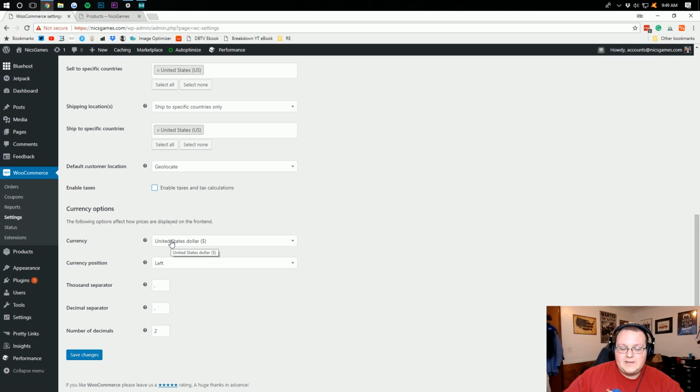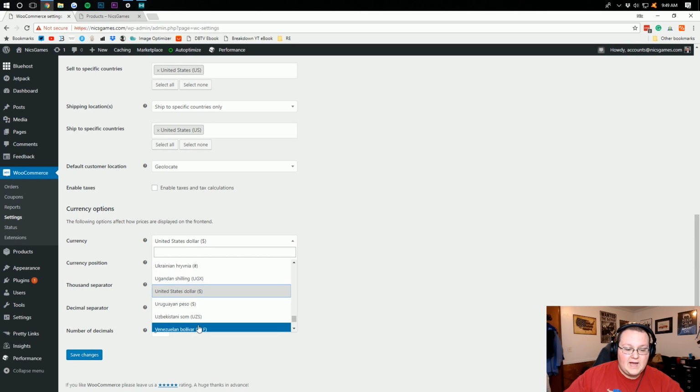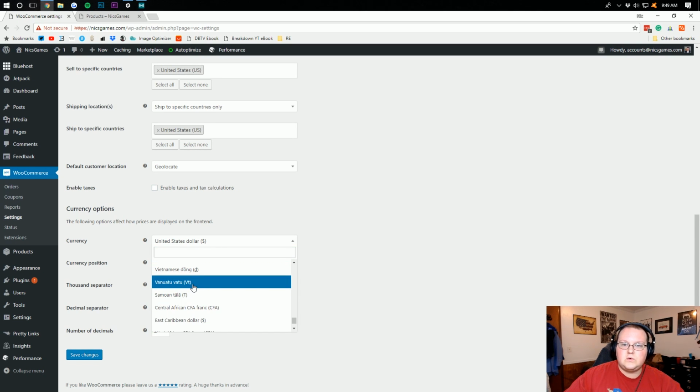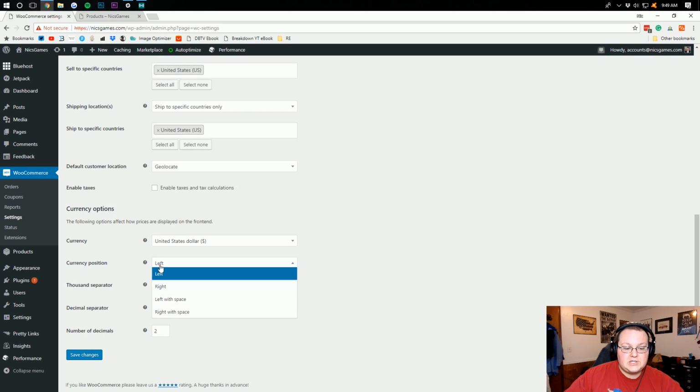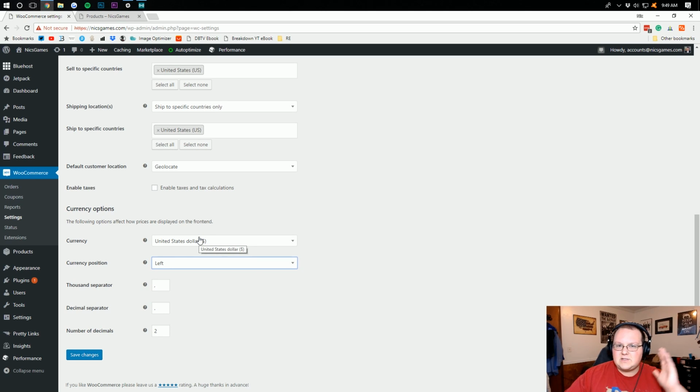For currency, I'm going to be in US dollar. You might be in something else, like Vanuatu vatu. I don't know what that is, but whatever your currency is, click on that. For currency position, you're going to do left. That's where the dollar sign is going to be, right? USD is on the left. In other currencies, it can be on the right. So select whatever currency you're going to use there. For the thousands separator, I'm going to use the comma, a period for the decimal separator, and choose how many decimals you want. You can then click save changes and we'll move on to the next page.